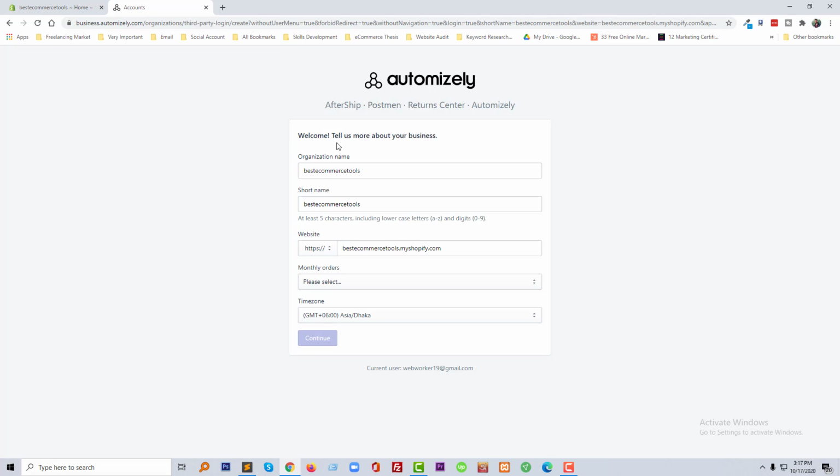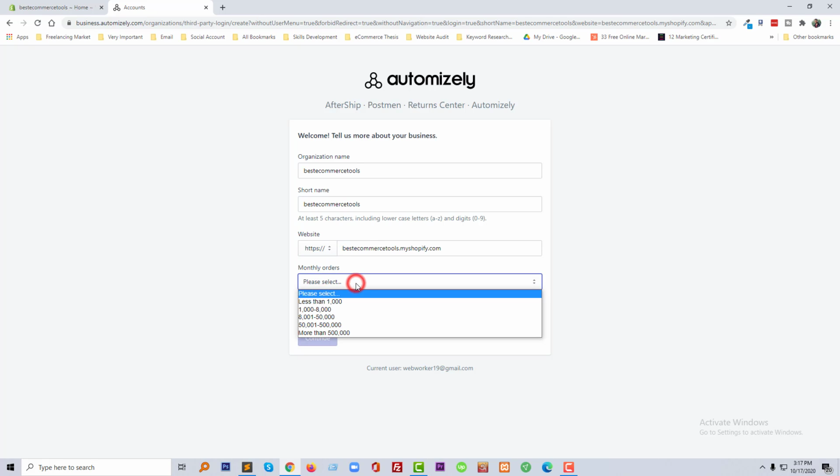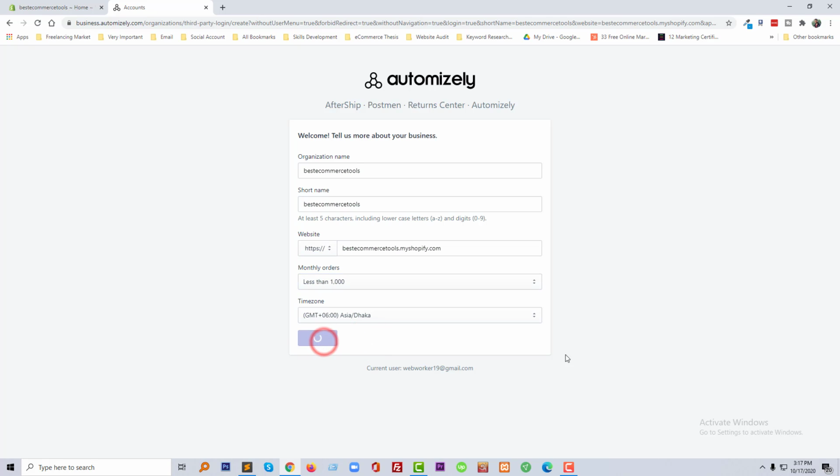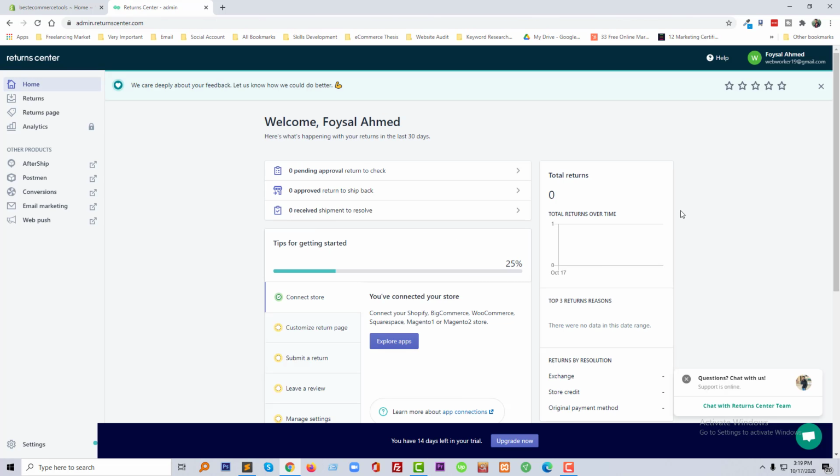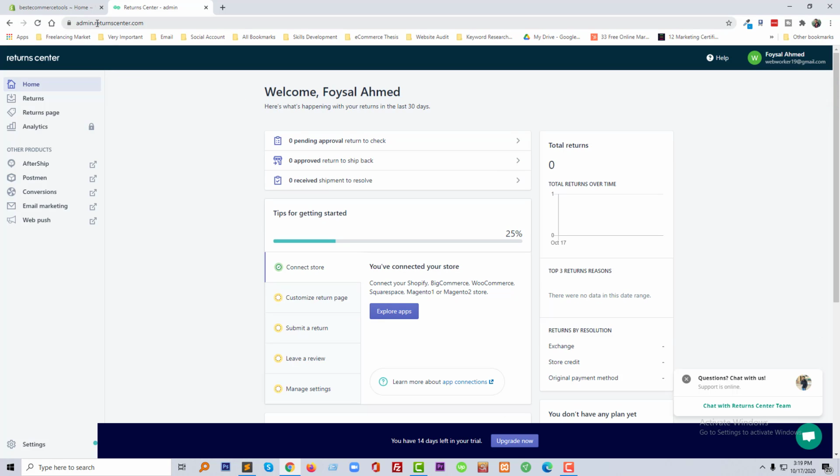Now we have to fill in this form. Welcome, tell us more about your business. Business name, short name, website, monthly orders. Just select less than 1000, and time zone. Okay, then click on Continue. So we have installed this app and we get our returns admin panel.